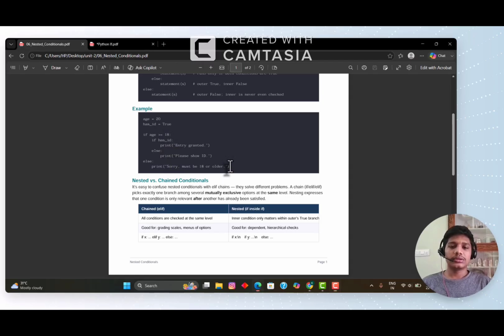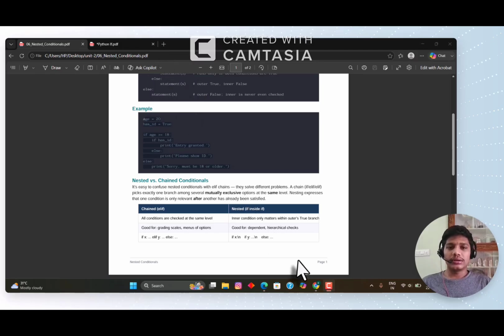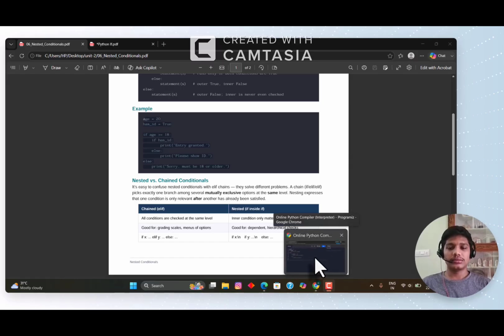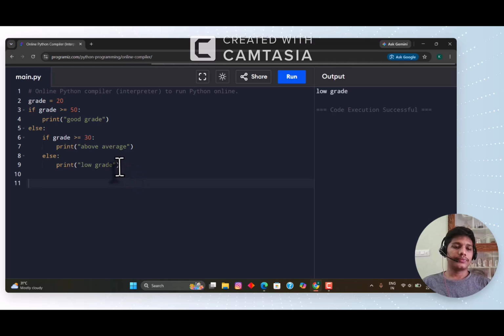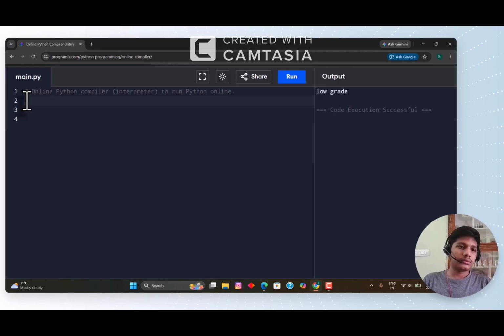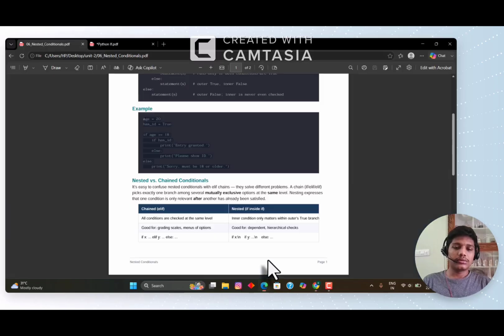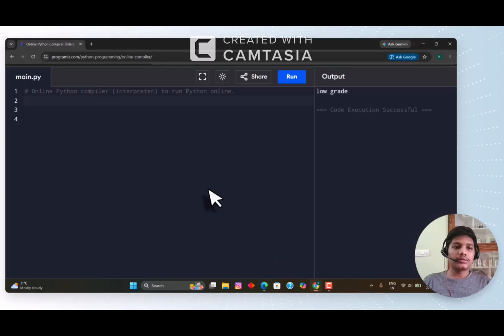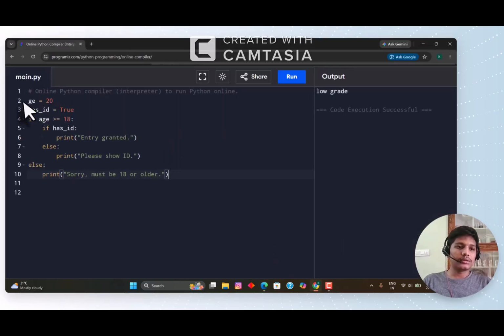We will copy this and continue with the compiler.